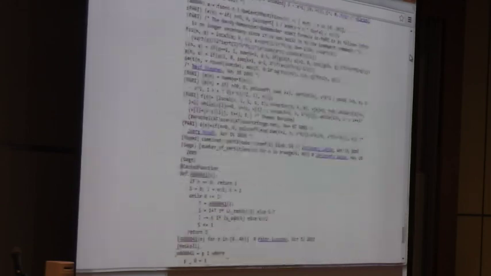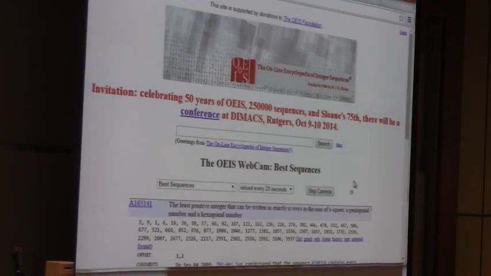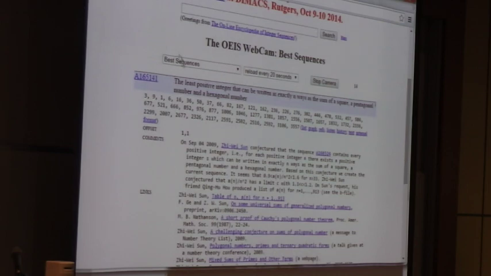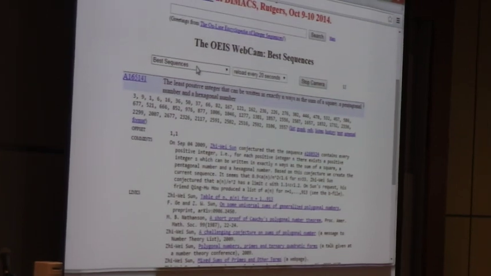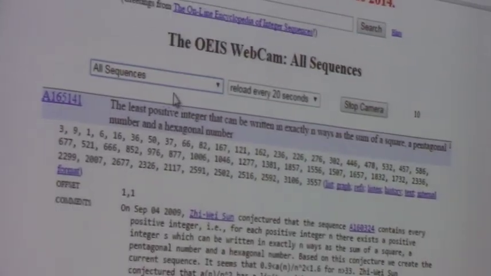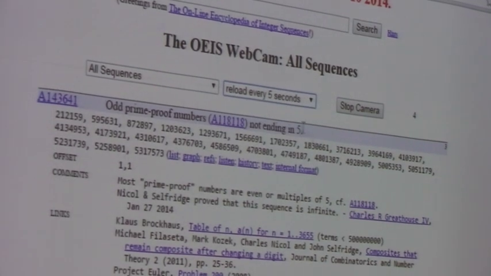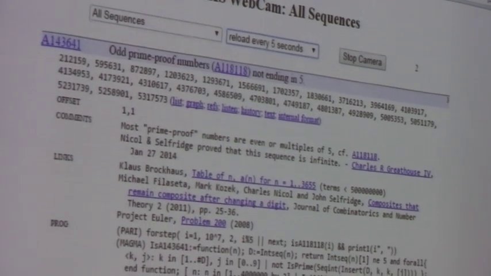But down here at the very bottom of the page is this cool way to access the OEIS, which I don't know if you've tried before. You can browse the sequences, and looking at the best sequences is lots of fun. But I had to do something different. I had to look at all sequences to get an idea if Michael Somos is right. How often is it true that an entry encodes a theorem?